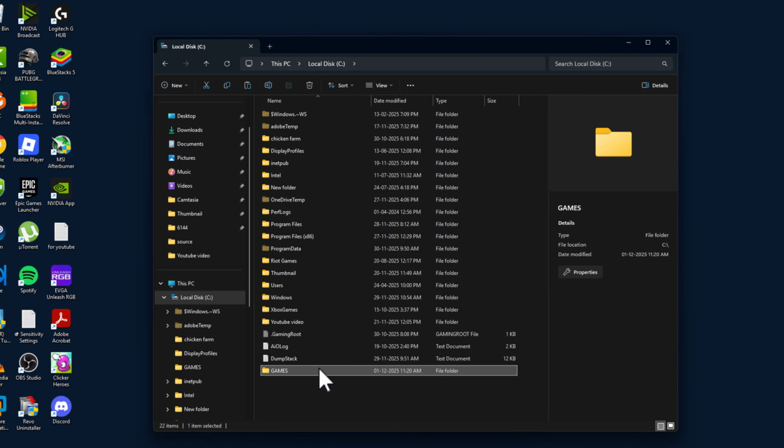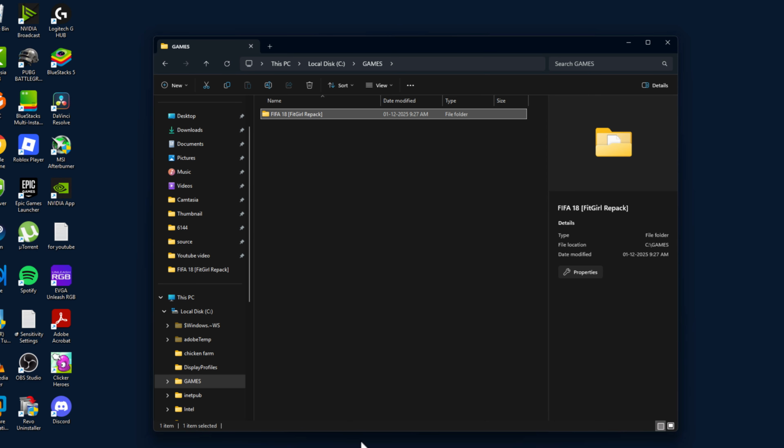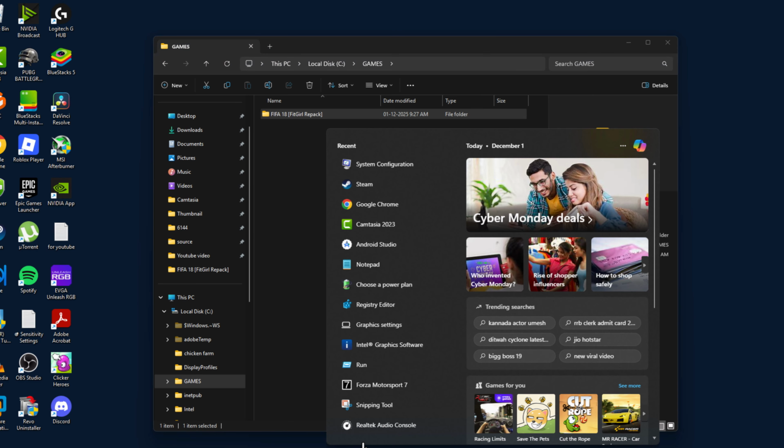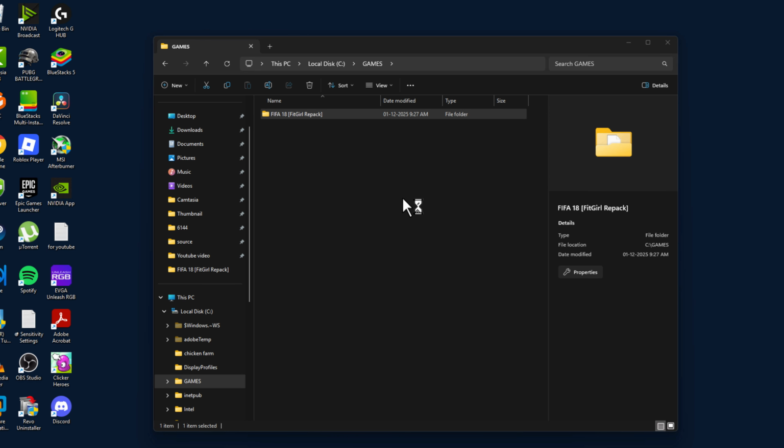Just close stuff here and open the games folder and paste the setup folder we copied. And now go to search menu and type msconfig. Comes up system configuration, click on open it.